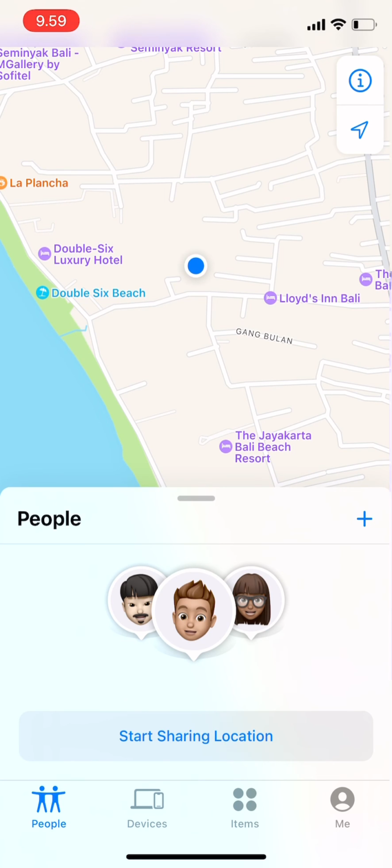So you can see the list of friends there if you have lots of requests.